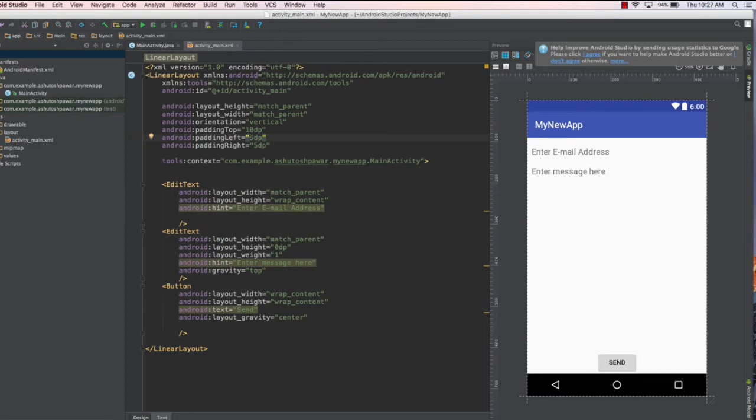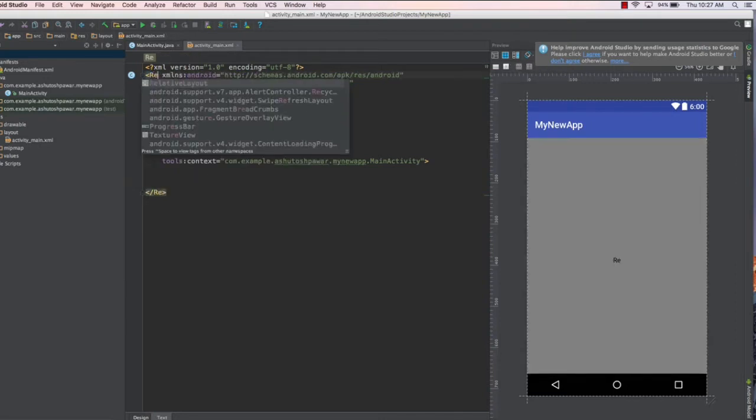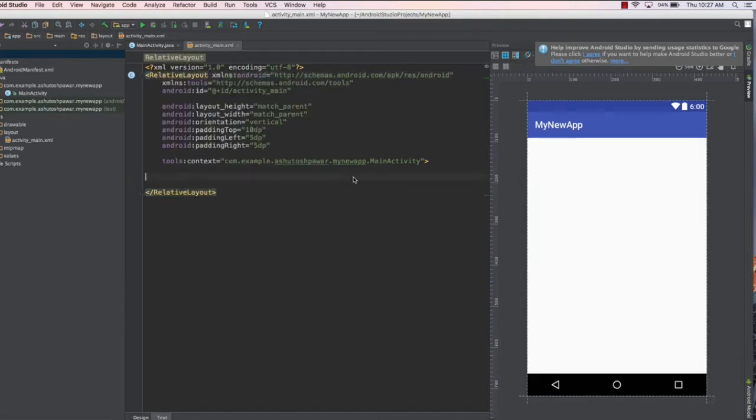Now, in order to learn the relative layout, let's first clean up the code from the previous lecture, and also change the linear layout to a relative layout. As you can see, now we have a relative layout in place. So let's first go ahead and understand relative layout by just adding elements on the layout.